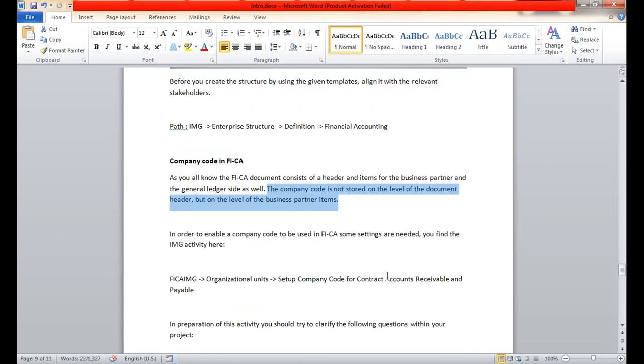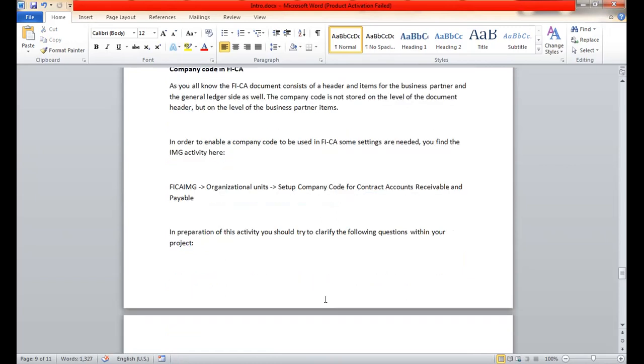In order to enable a company code to be used in FICA, some settings are needed. You find the IMG activity here. These are the organizational units: set up company code for contract account receivables and payables. We have already checked out how a company code is set up. Now we are going to see how the company code is assigned to company code groups.